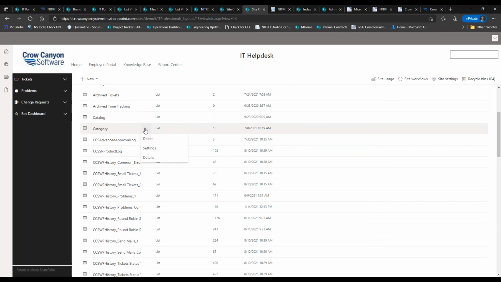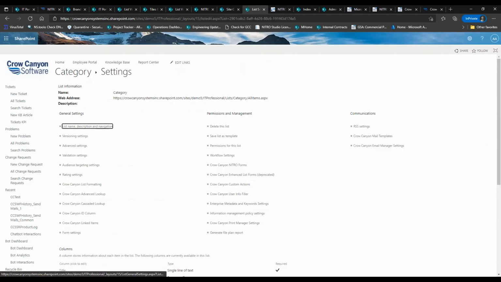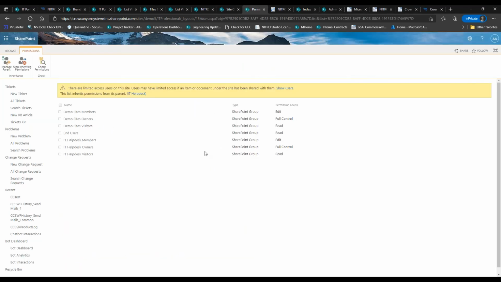So again, you'd have to come in here, go to your settings, go to permissions, break inheritance, and make sure that the group that those people are going to have access to this list as read only, right? You don't want them to change anything. You just want them to be able to read it so that they can pull it down in the drop down. Otherwise, they're not going to be able to choose a category.